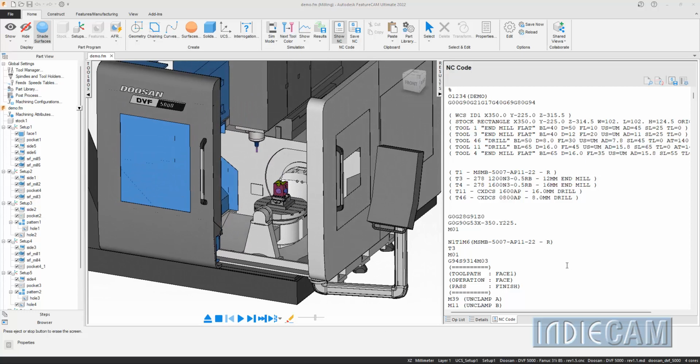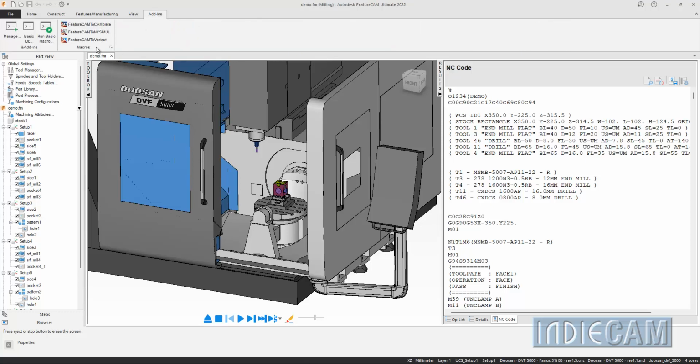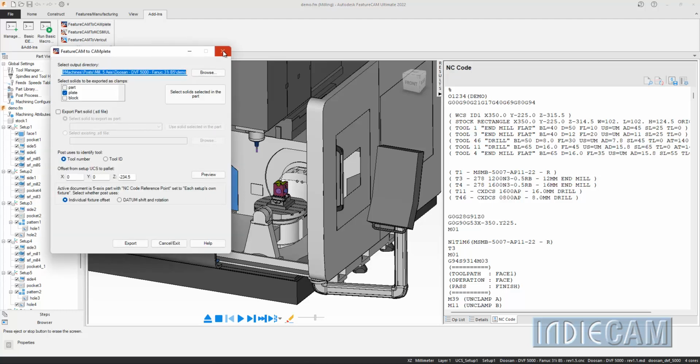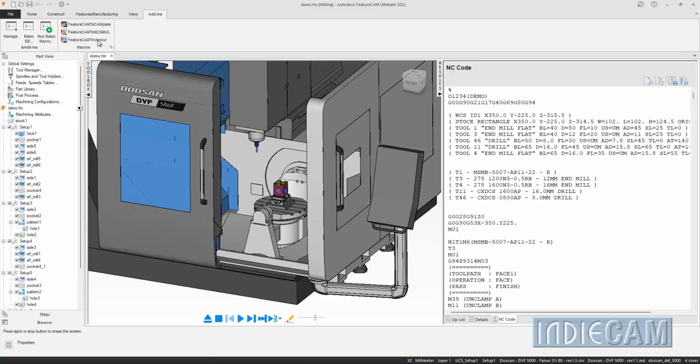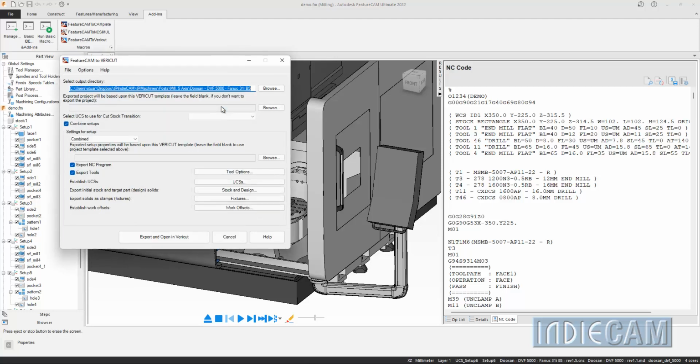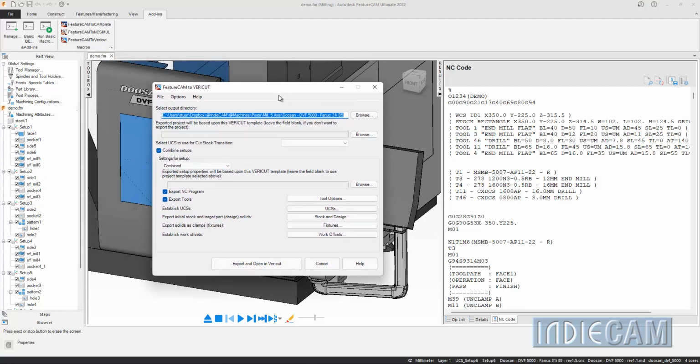Now, of course, we are well aware that many of you would like to use your own packages for verification and checking of the code. And for that reason, FeatureCAM can output to Vericut and other packages. So we can send out all of the tooling information, the fixture information, the vice information, etc. So we have the direct link to do all of this.